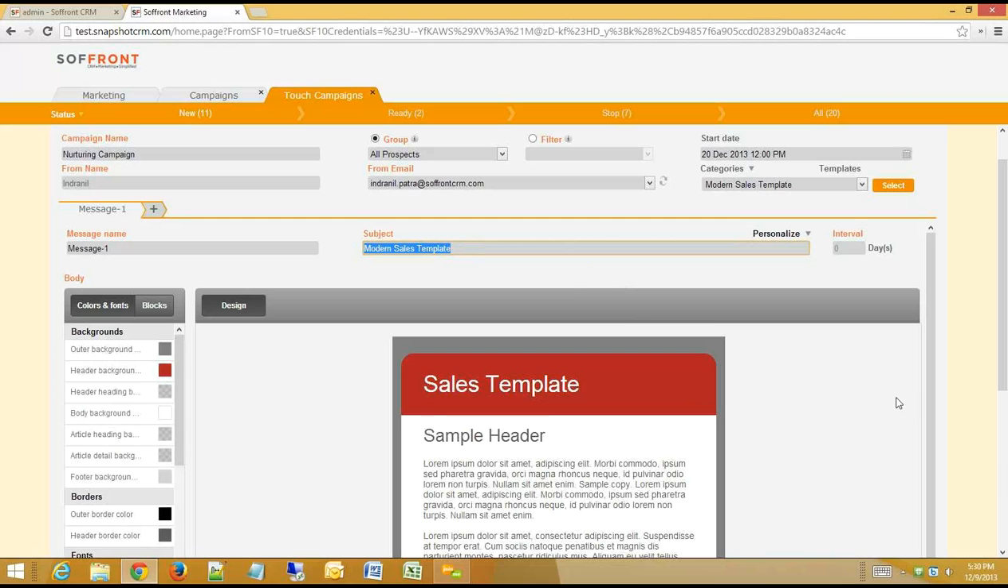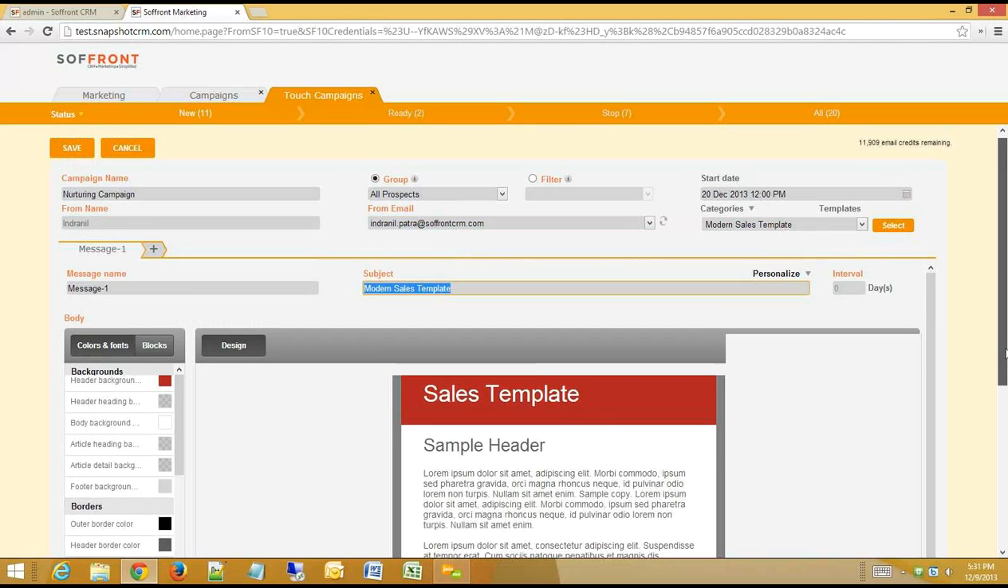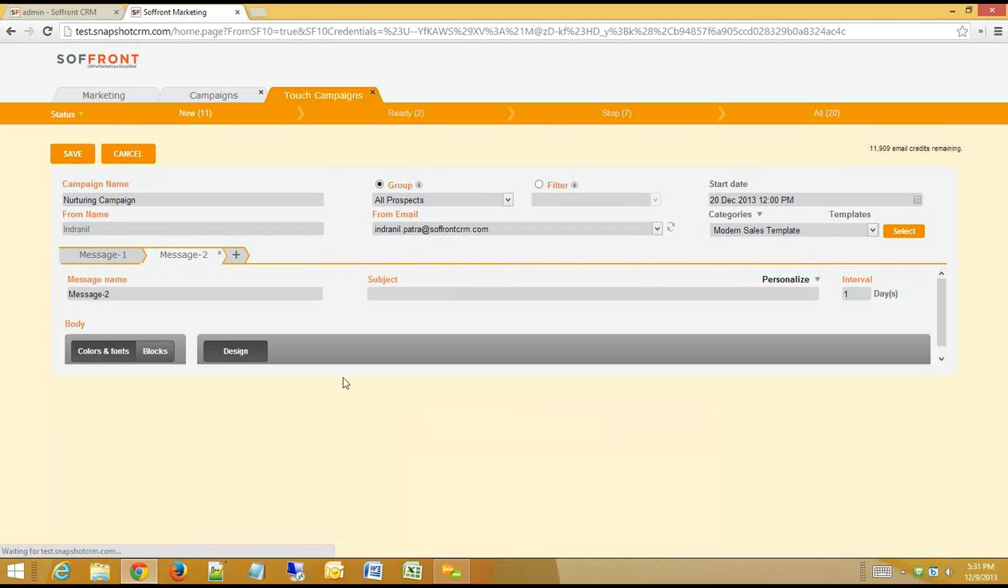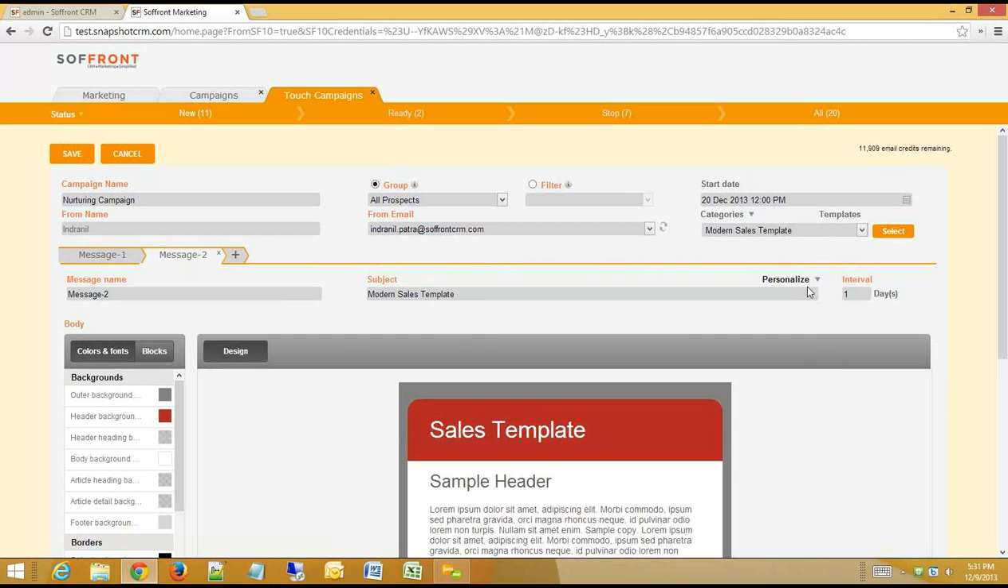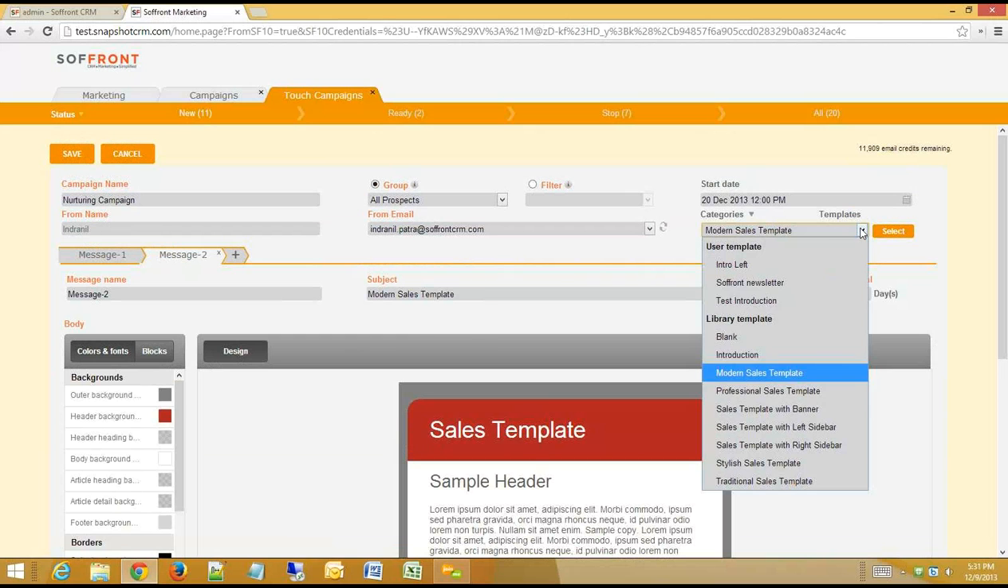Try to avoid words like administrator or things like that, or free deal. Those are usually caught in spam filters. But otherwise, they're absolutely fine. You're free to put whatever subject line you want to. Now, once you have done that, you could add a subsequent message, the next one in a series, and you can choose a different email template for this.